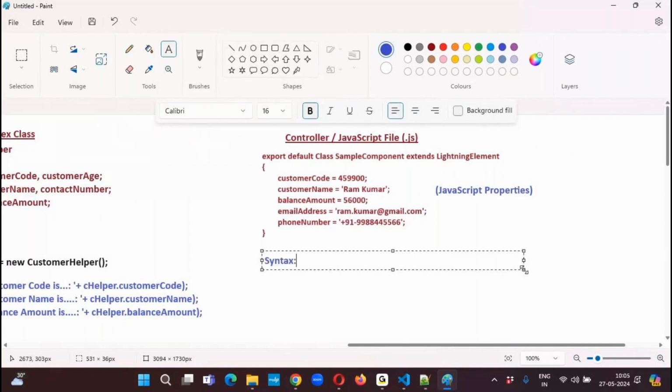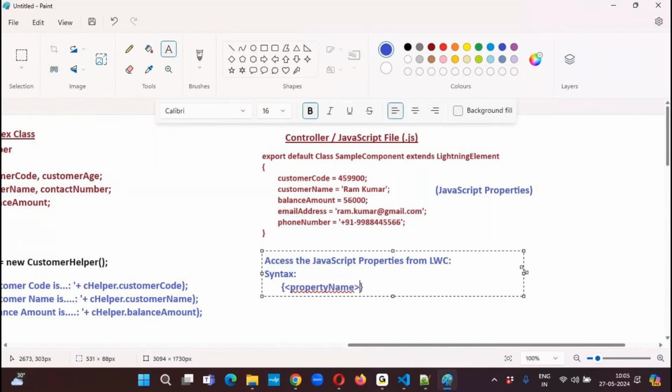If you want to access the JavaScript properties from a Lightning Web Component, how can we access them? We can just specify the curly braces, and in the curly braces, we specify the property name. That's it. No c colon, no v dot, nothing. We specify just the JavaScript property name. Over. Nothing else. Simple concept here.